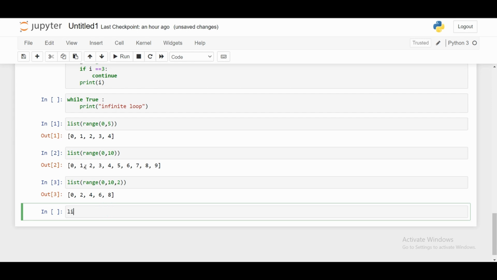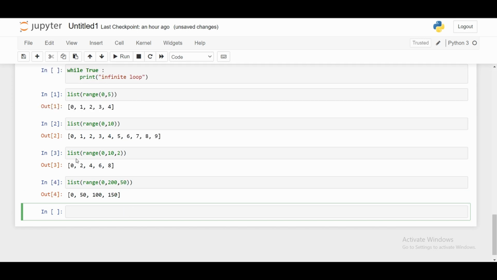I'll give you another example to understand this. Range, from 0, comma 200, comma 50. I'm giving a step size of 50 here. See, 0, 50, 100, 150, up to 200. If I add 201 here, it will include 200. See, I'm getting a step size difference of 50 here. Whatever step size you give, you will get the list accordingly. Okay. I hope you are clear with range.